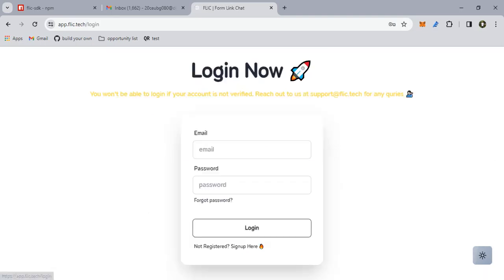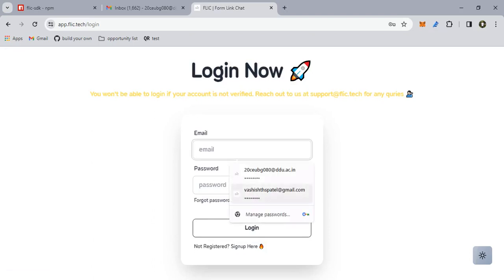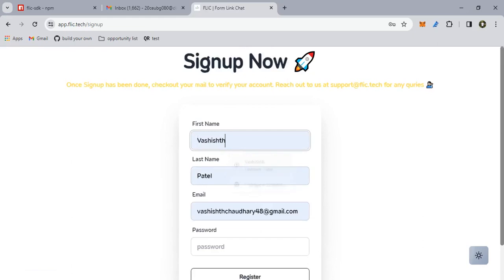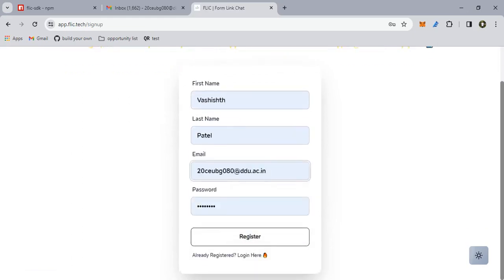Let me go to the login page, and here I'll just log in with a user that does not exist. If I log in, it will say user not found. So let's head over to the sign up page and create a user with a unique and valid email address.